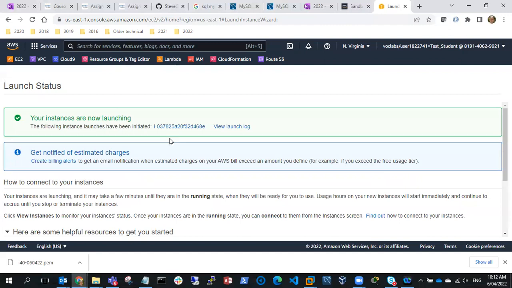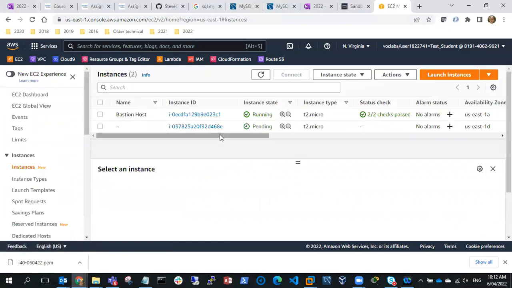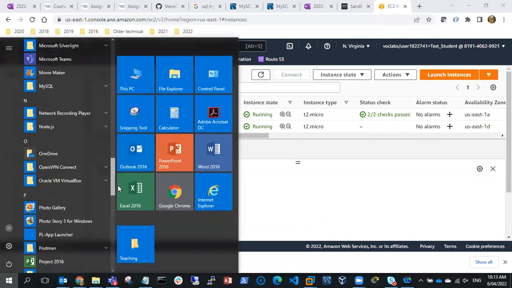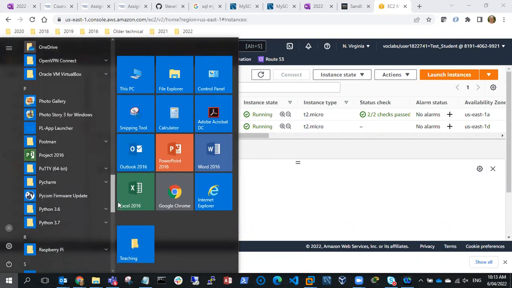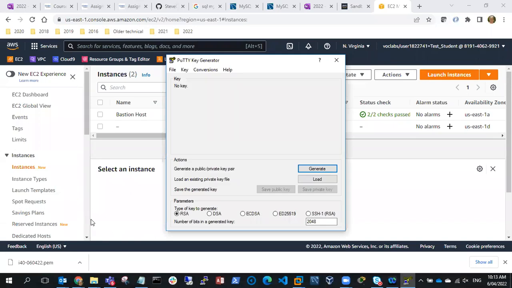So the next thing I want to do is SSH into this box. I'll just go to view instances, and we'll see that instance is just starting to fire up. While I'm waiting for this instance to fire up, I need to convert this PEM file into a PPK so I can use it with PuTTY. To do this, I'm going to use PuTTYgen. So I'll go and find PuTTY and PuTTYgen.